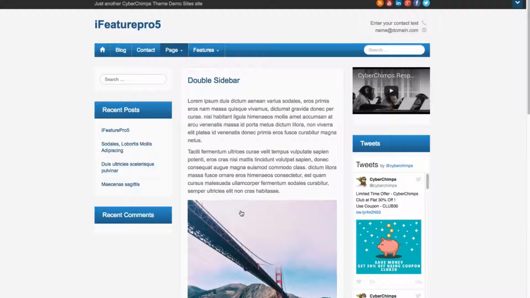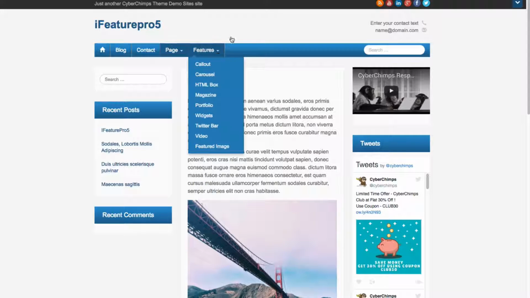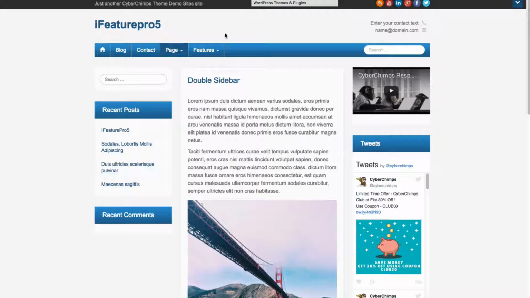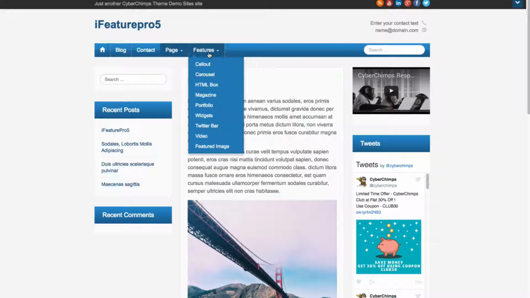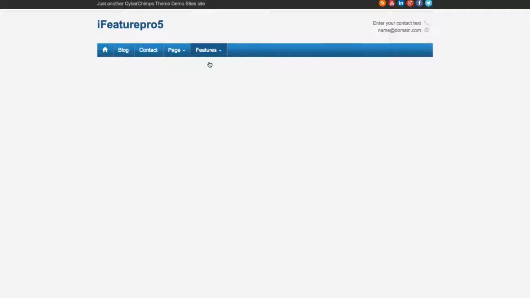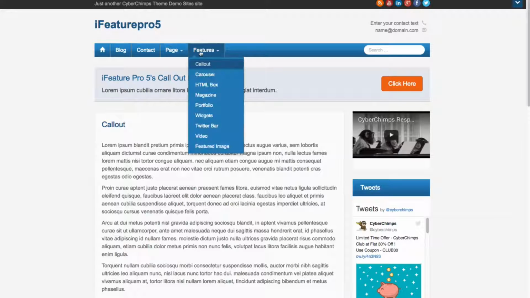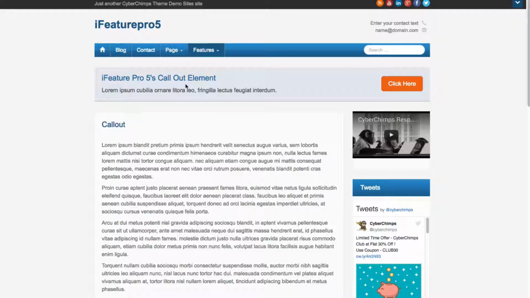Now, I mentioned on the feature page, when I was looking at the sales page, that it has lots of drag and drop elements that you can use, and that for me is one of the best features of iFeature Pro. If you look down here, I can show you what I'm talking about. At the top of the page here, you can see the callout element. Now, this can be dragged and dropped onto your page, and you can use this for anything really.